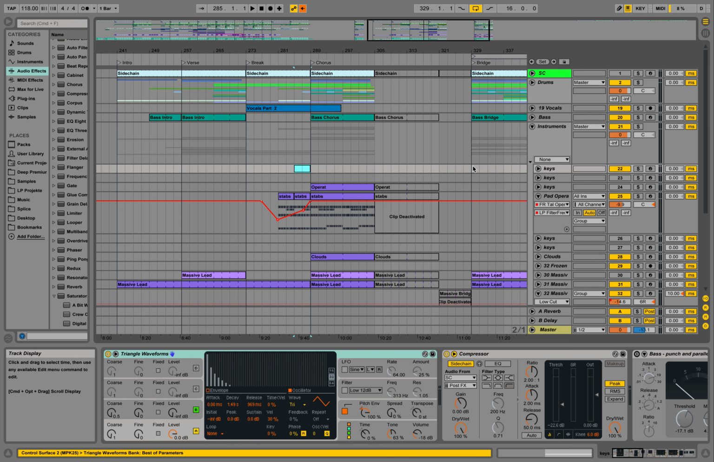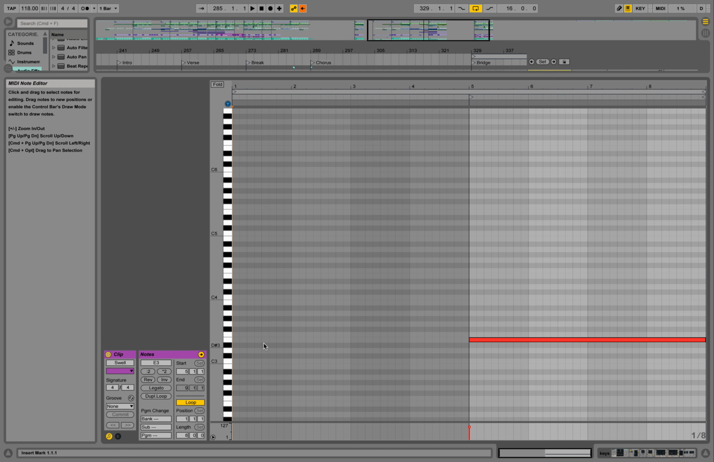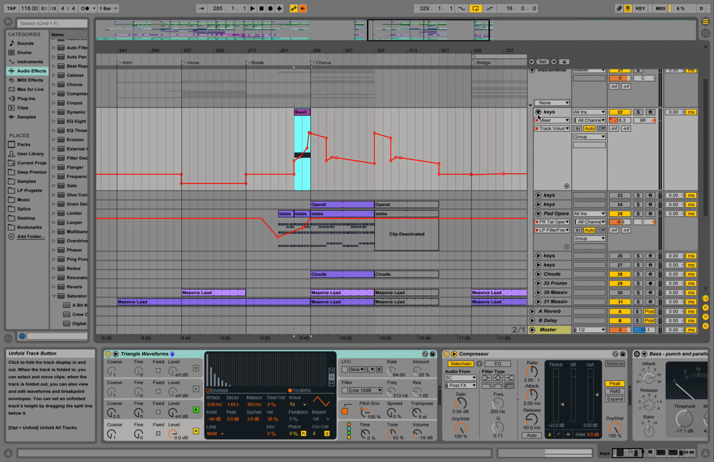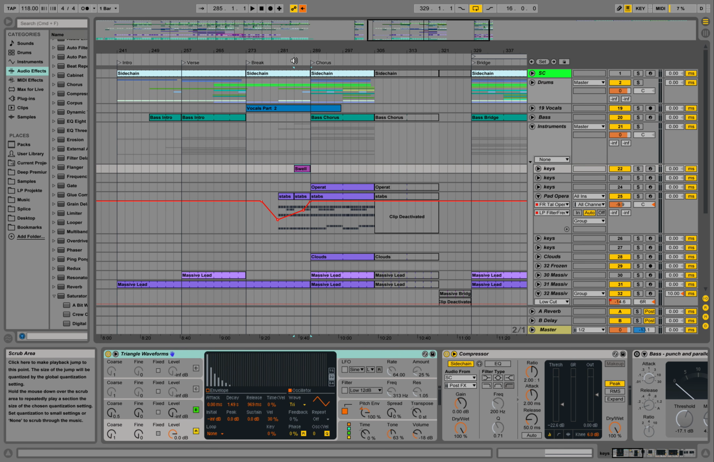And over here, I'm a big fan of those pad swells, and let's call this one swell, because it's basically taking the E note and automating it up in the volume. So let's see how that sounds with the swell. Just like takes you into the chorus.